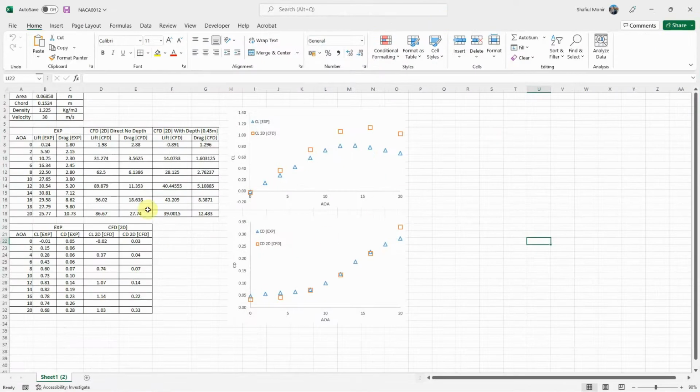You can see here we've got the area, which is the chord times the span. We've got the density, we've got the velocity that's inputted in here, and then using the equation for CL and CD, we can take the lift experimental values and the drag experimental values, and calculate the coefficient of lift and coefficient of drag by populating the equation in here and then dragging them all the way down. It will give us our CL values and CD values for the experiment.